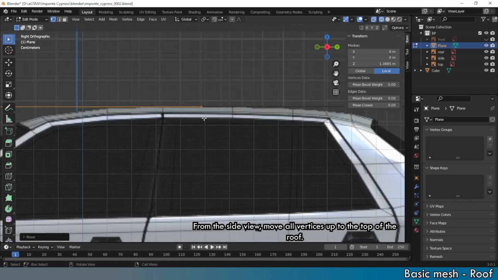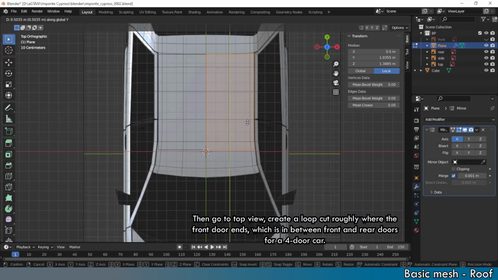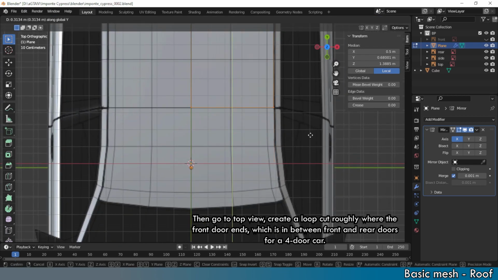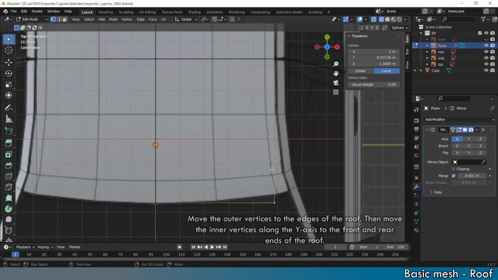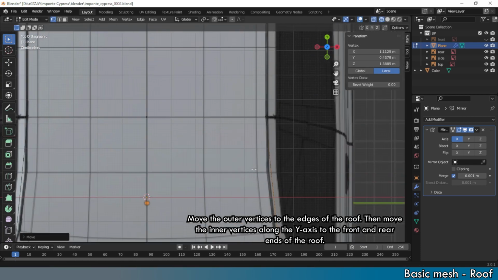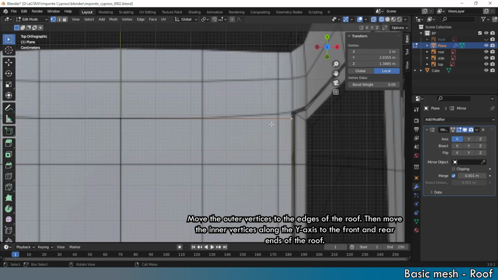the roof, to the top of the roof, then go to top view, create a loop cut roughly where the front door ends, which is basically between the front and rear door on a 4-door car, and move the outer vertices up to the edges of the roof, and then move the inner vertices along the y-axis to the front and rear ends of the roof.